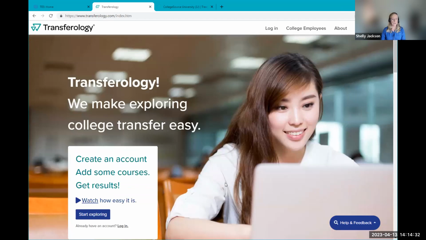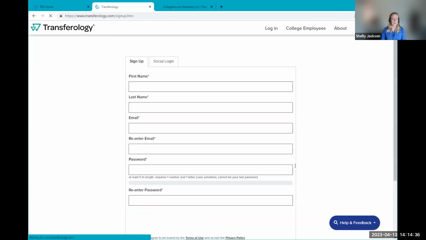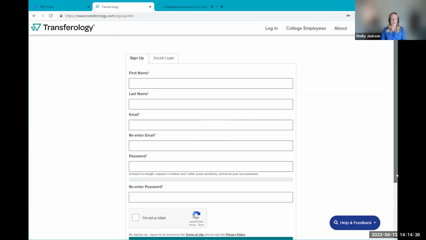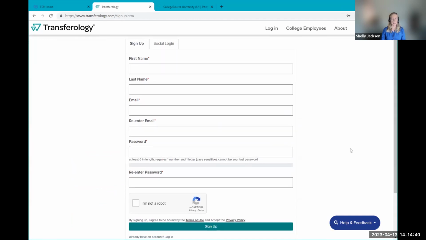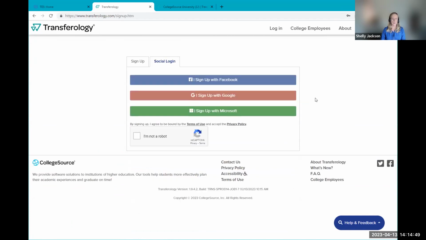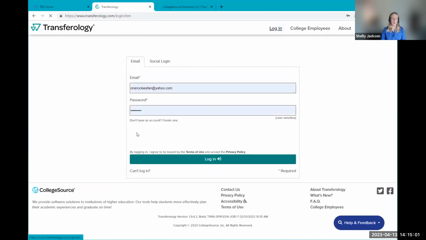So the first thing a student needs to do if they haven't been to the site before is they need to start exploring. Here is a form, very simple, that they can fill out for a Transferology account. They put their name, email address, and a password. They're also able to log in with Facebook, Google, or Microsoft accounts. We also are going to add Apple accounts to that this summer. So a student can go ahead and create their account.